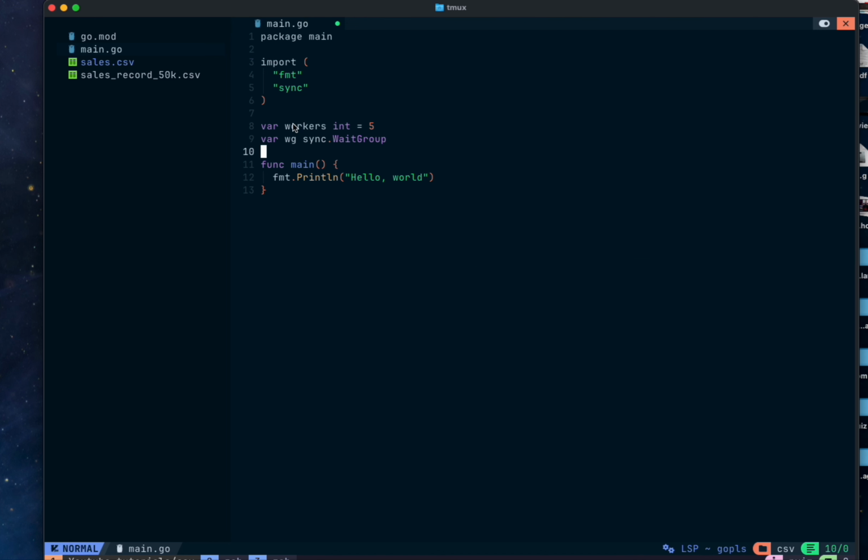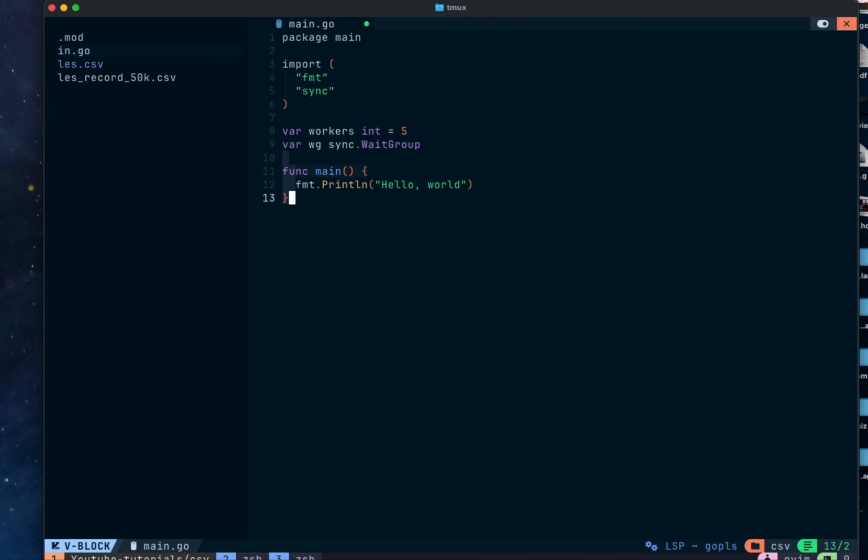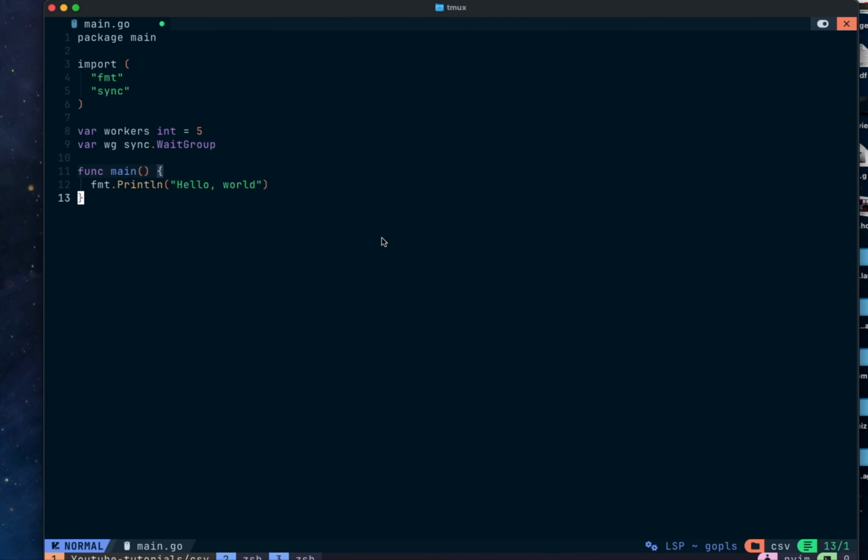The next thing we are going to be doing is declare a wait group. So a wait group is just an instance that provides us the ability to access Go routines later in the program, but it makes sense we declare those variables right here.